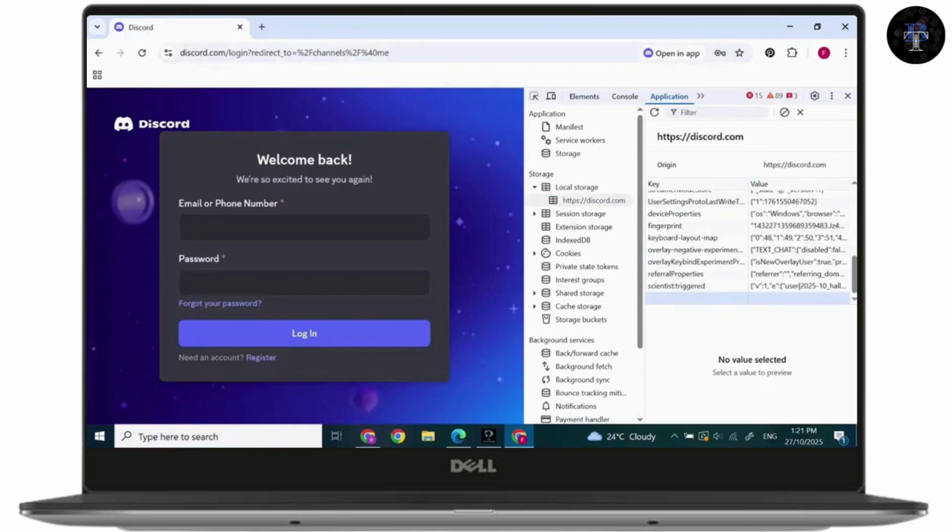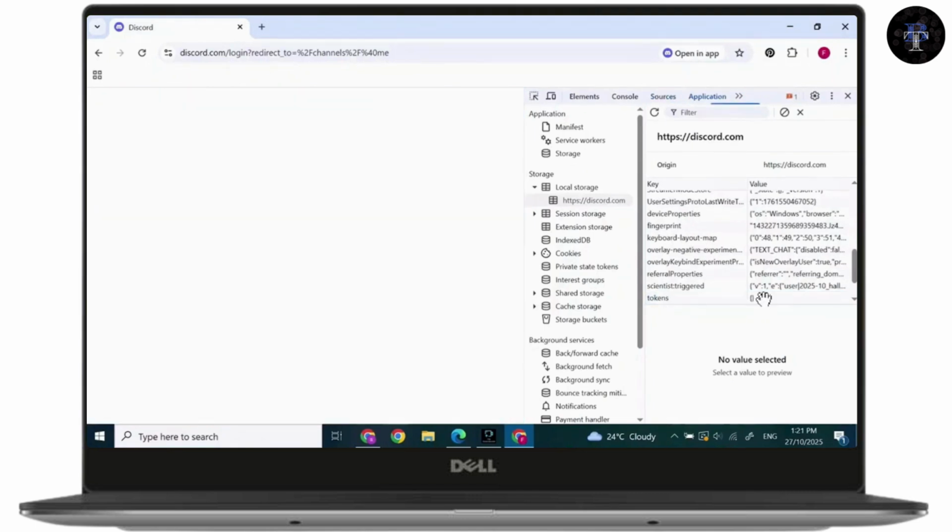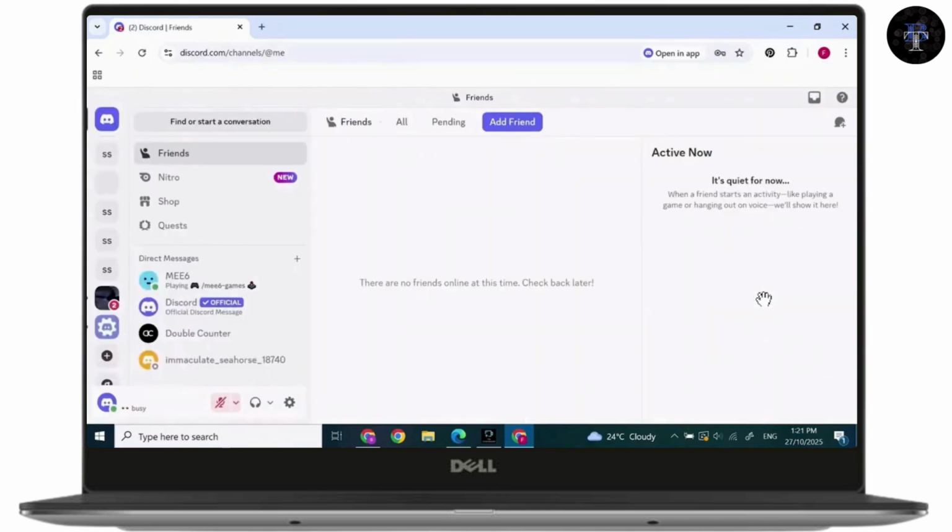You need to just simply enter a token. Once you enter a token on the right side, under value, you need to type in your token and press Ctrl plus R. Double click on Ctrl plus R. It will load and you will be logged into your account. That's it.